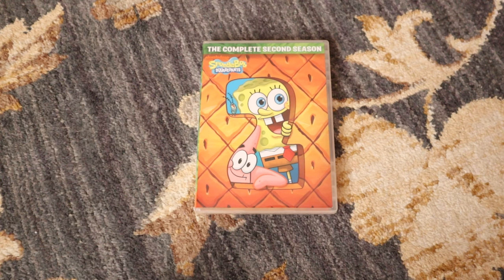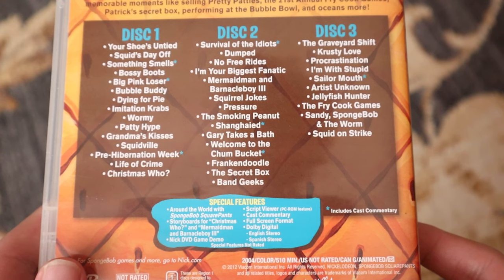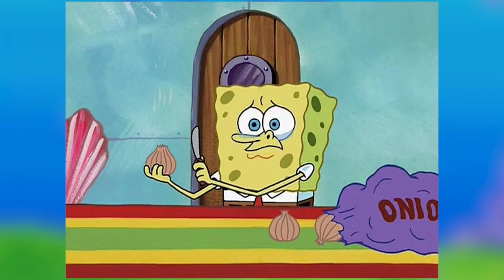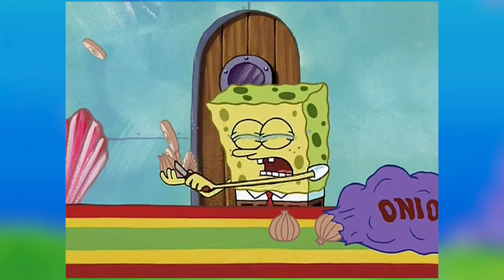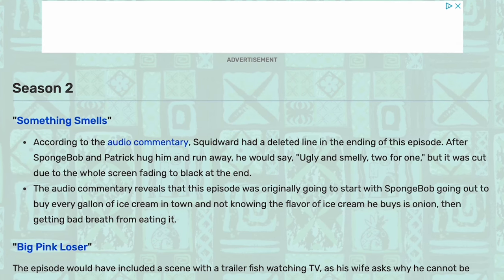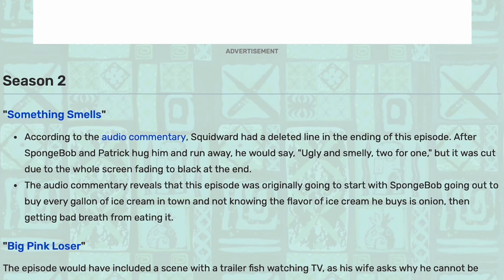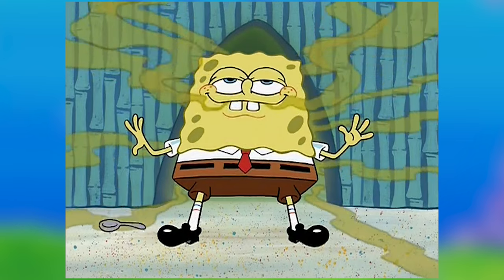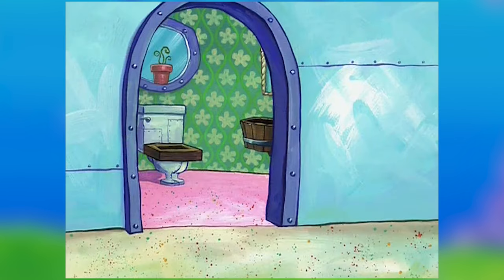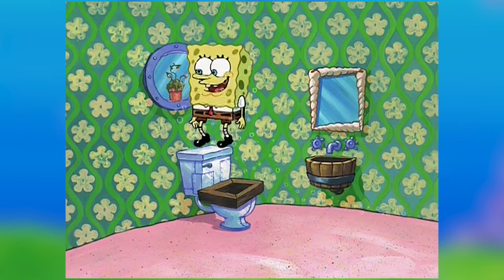As revealed in the audio commentary on the Season 2 DVD, the original story for this episode was, instead of using ketchup and onions, SpongeBob would go buy every gallon of ice cream in town without realizing that the flavor he was buying was onion flavored and gets bad breath from that. This was changed to just using stuff he had in his house.